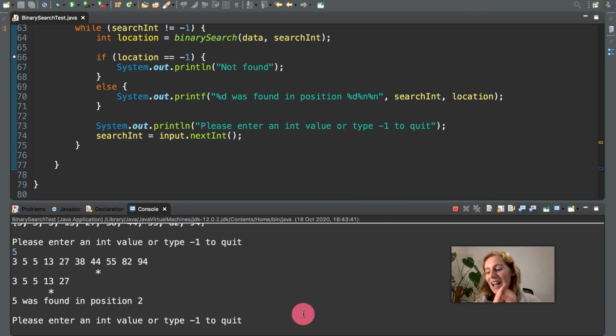So that is binary search. In the next video, we are going to look at selection sort. Selection sort is simple, but again, it's a little bit inefficient. And yeah, we're going to have a look at that in the next video.